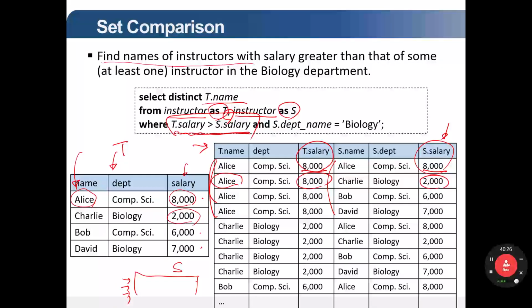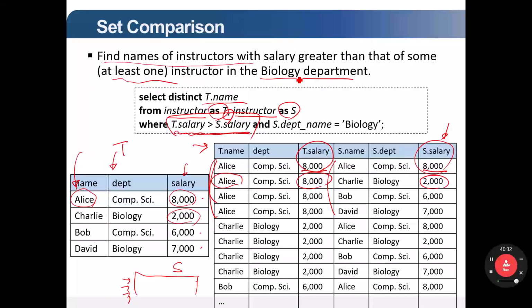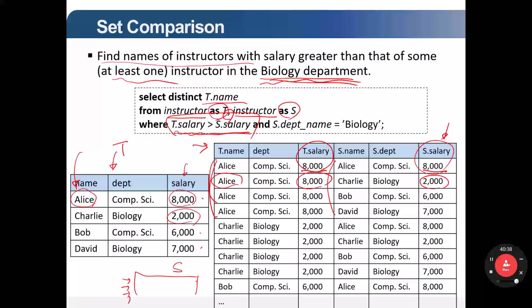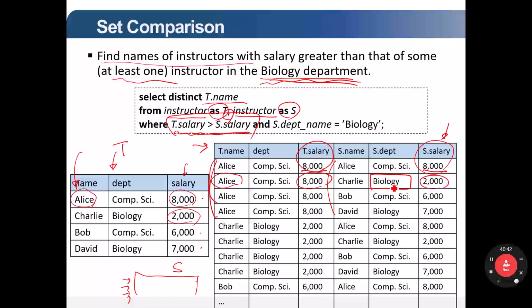Alice is making more money than at least one instructor. Oh, I forgot the second filter condition. The right instructor should be from the biology department. And if you look at this example, in the second record we have Charlie in the biology department. Oh, luckily, both filter conditions, both predicates, are true, so Alice will be selected.